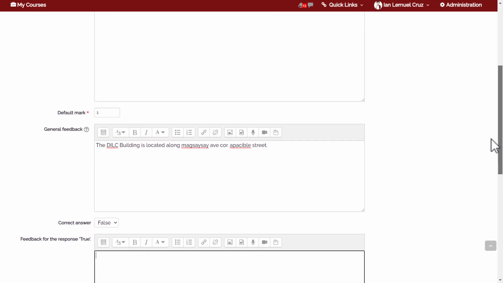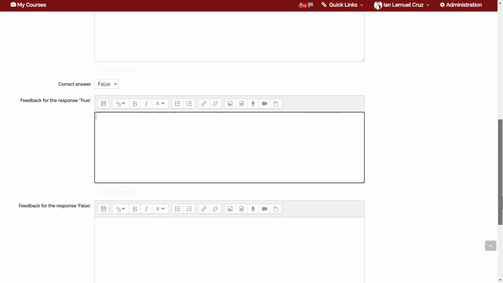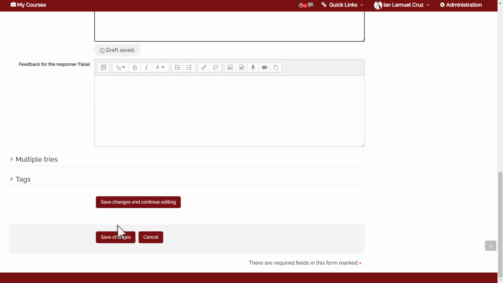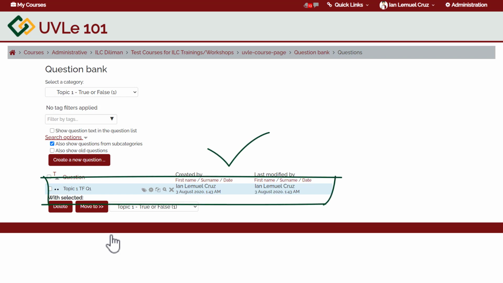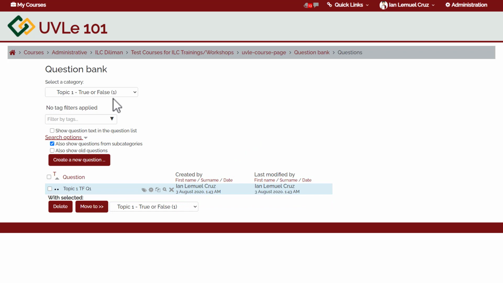So that's the basics of the true or false type question. So save changes. There, so you've just created a question under true or false. Before we move to the next question type, let's just examine these icons.